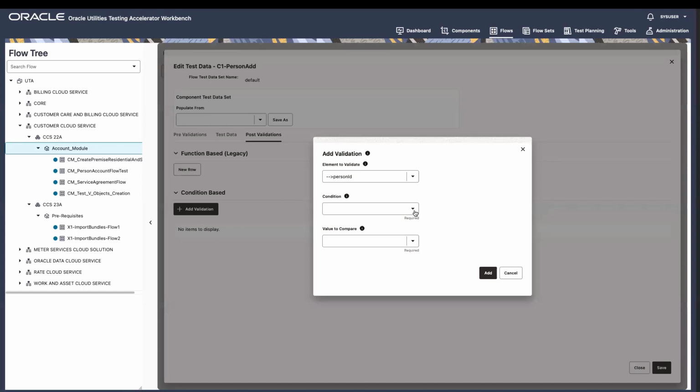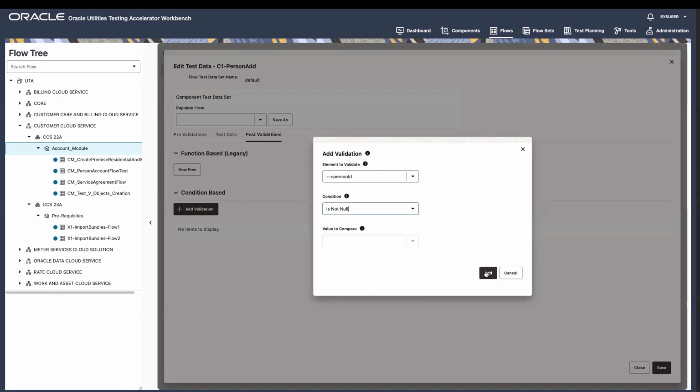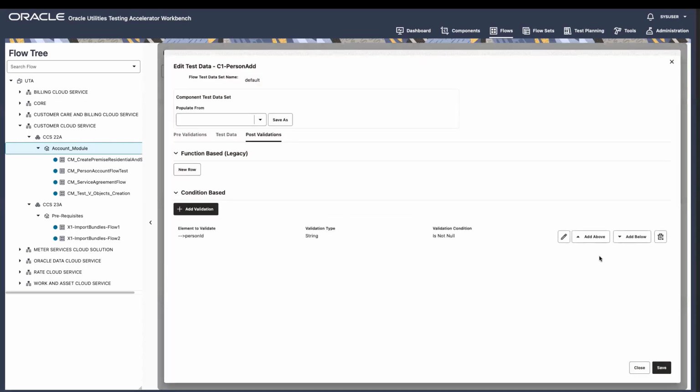And the condition that you want to validate is that the person ID should not be null. So we select the appropriate condition here and then add it. So this way we can add multiple conditions. So we have a lot of conditions based on the data type of that particular element that you can use to create condition-based validations. The function-based validations continue to exist, though they are marked as legacy, and they'll continue to be supported. So once you add the validations, you can save it. So every time the flow runs, this validation gets triggered.